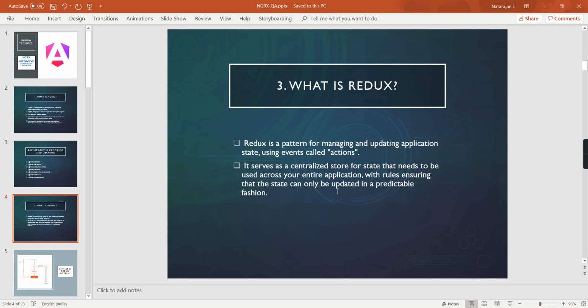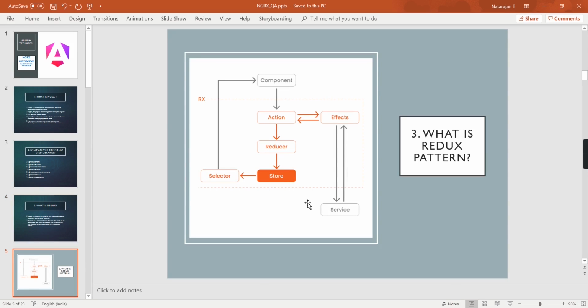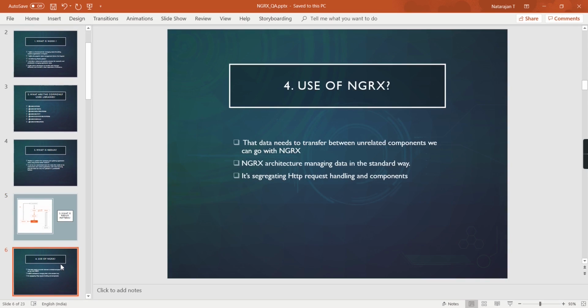So the next one is, what is Redux? Redux is a pattern for managing and updating application state using events called actions. Okay, and it serves as the centralized store for state that needs to be used across your entire application, with rules ensuring that the state can only be updated in a predictable fashion. Okay, so we can see this diagram. From the overview itself I have explained, it has four important things: store, actions, reducers, and selectors, and also effects.